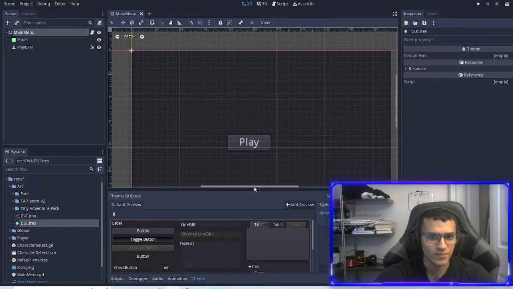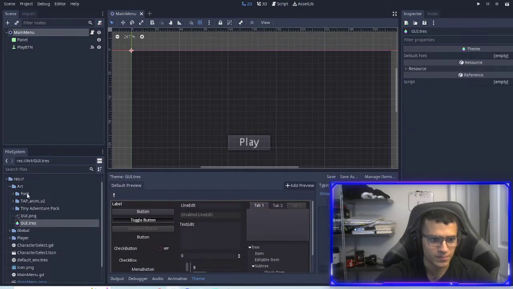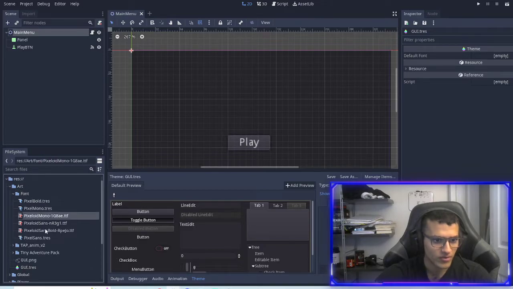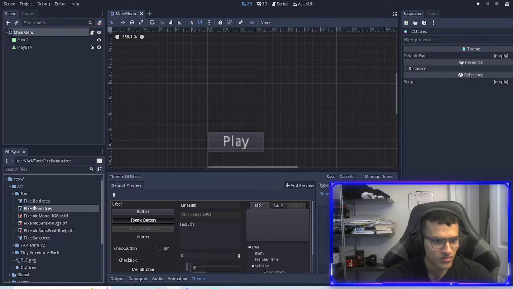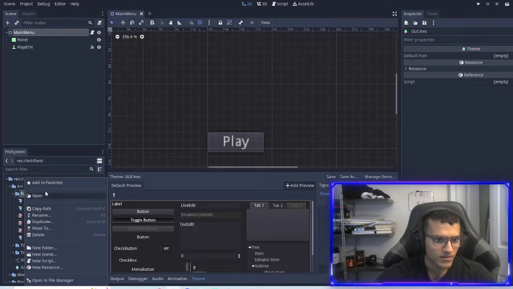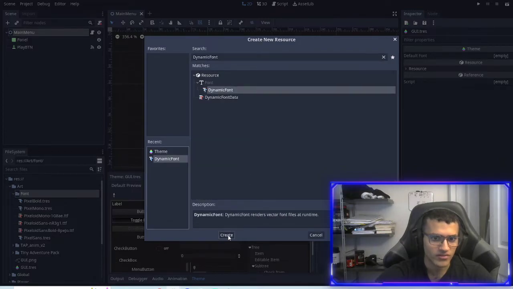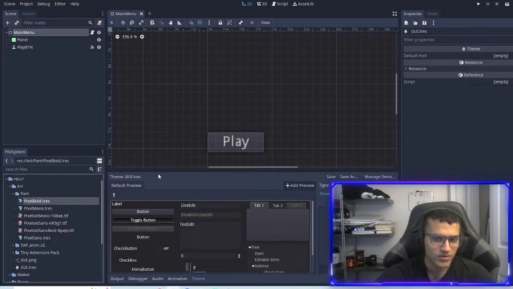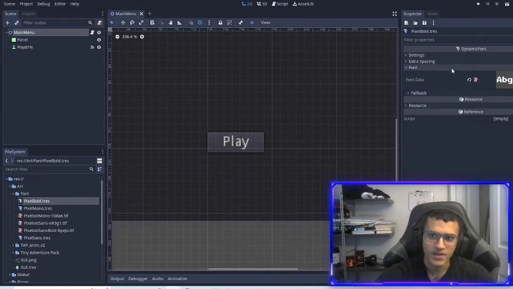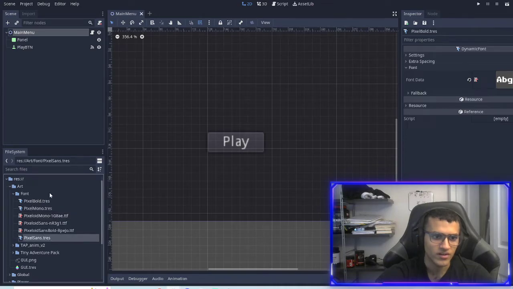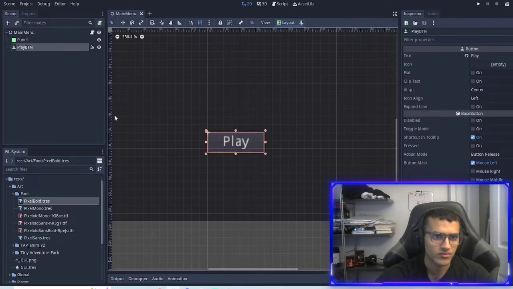But now what we can do, I've imported some fonts. So I've imported these 3 fonts. I will link it in the description, I think, or you can just find your own fonts that you like. And I've also created these fonts, and to do that, you create a dynamic font, go into it, double click it, and then in the font, you just drag in the font that you want. So that's how you set your own fonts. Now I have 3 different dynamic fonts that I can use.